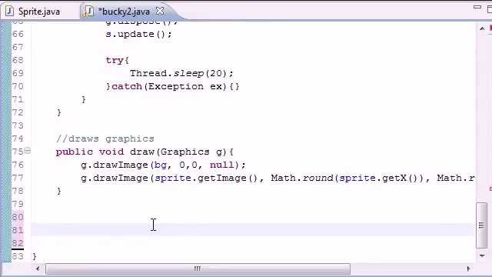Welcome to your 26th Java game development tutorial, and in this tutorial we're finally going to finish up this Sprite and actually watch it move around the screen.